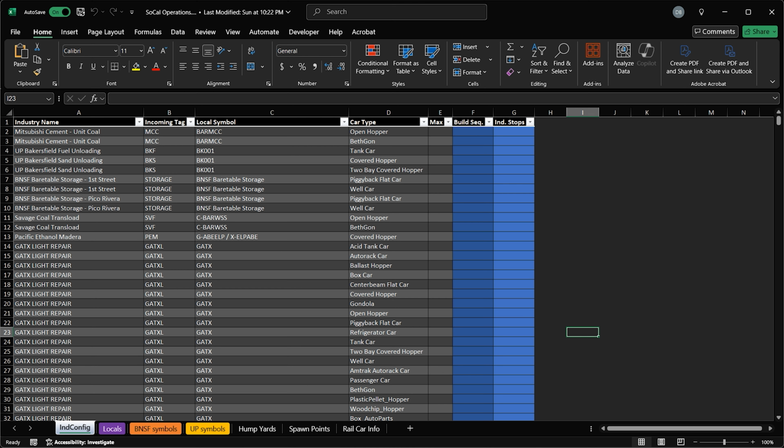I've completely changed the formatting and removed some columns and added some columns. So I've got the industry name here, incoming tag, local symbol, the car type that the industry takes, max amount of cars, and then some new columns here, build sequence and industry stops. And this is what we're going to work on today to build a local train. And we're going to do it for one of the base game local jobs.